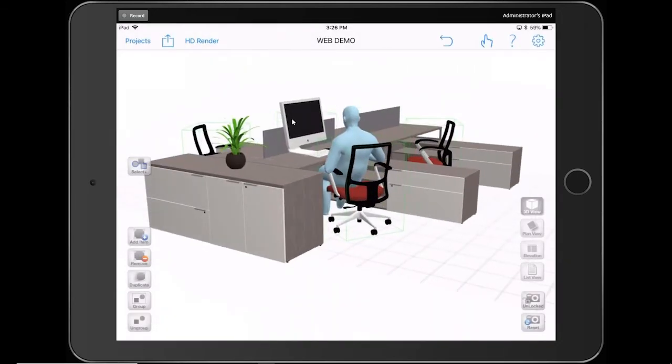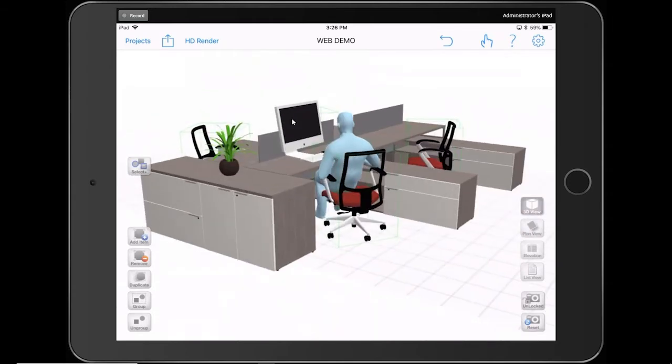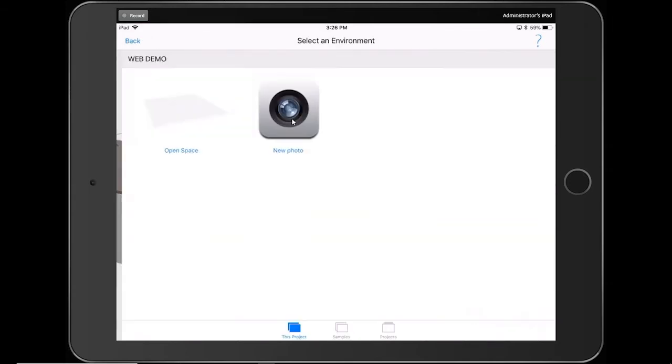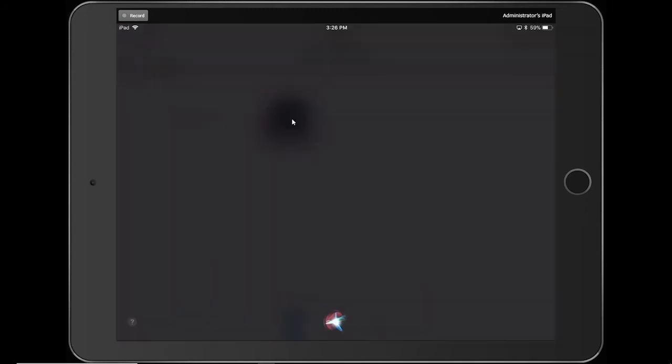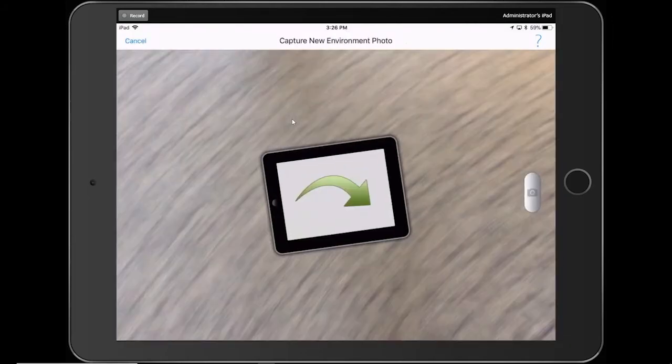What I'm going to do is, it doesn't matter which way I position it, because we're going to use the augmented reality feature in order to render this layout within a space. So we're going to go into include environment. This time we're going to click on new photo.